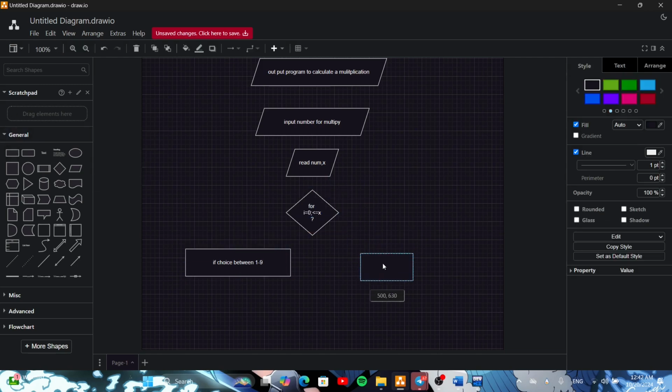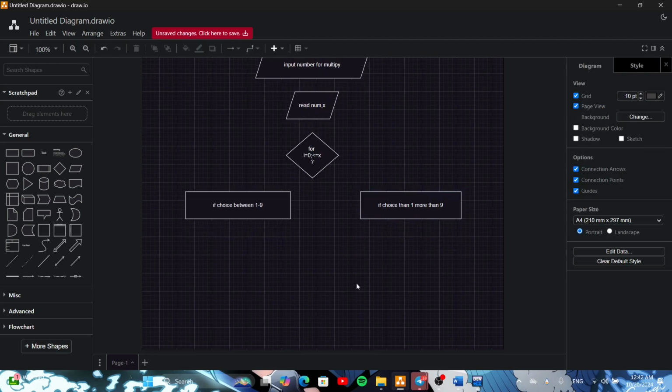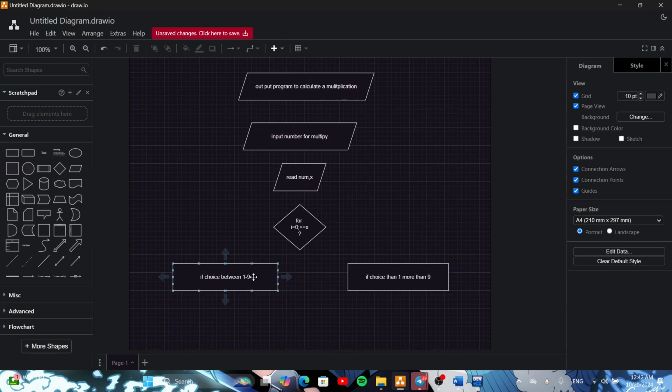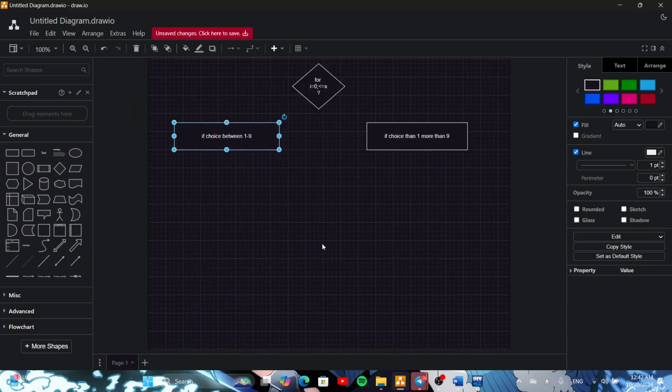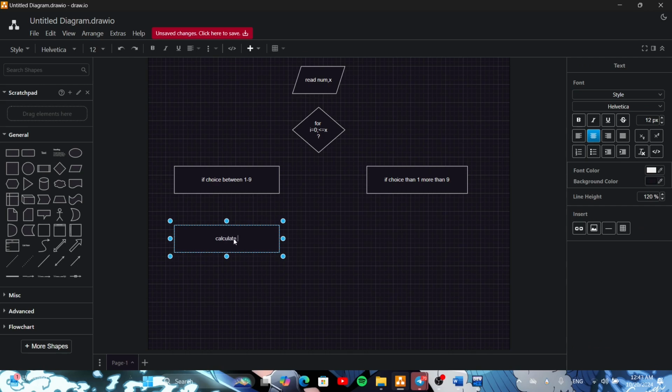Step 5. Loop and calculation. Now we come to the looping structure. The diagram shows if choice is between 1 to 9, which means the input is valid, the program continues to the next step. Calculate choice times I. Here's where the magic happens. The program takes the user's valid input, let's say the number 4, and starts multiplying it by numbers 1 through 9, one at a time. This process is called a loop, and it ensures that the calculation repeats until all products from 4 times 1 to 4 times 9 are computed.